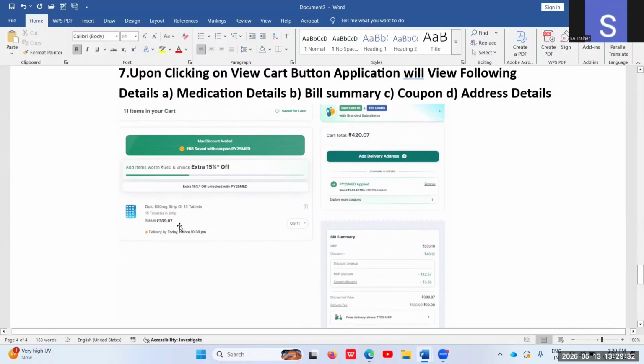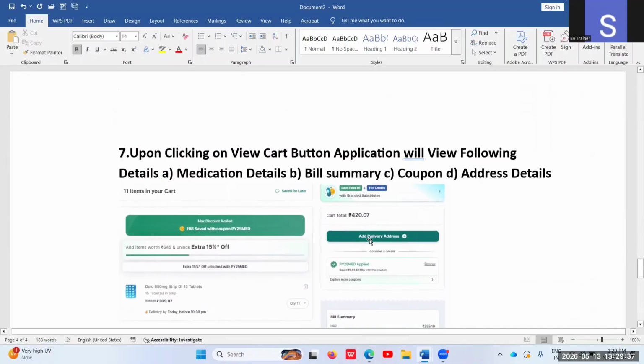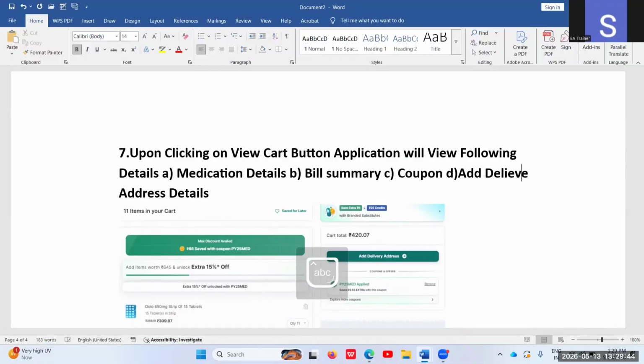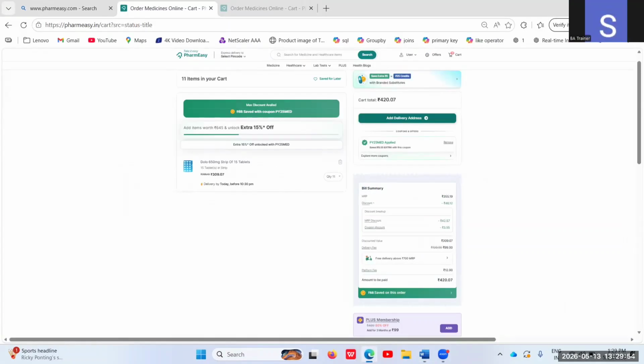Okay, this is medication details. This is bill summary, and this is coupon, and this is the add delivery address button, right? So the user will understand now. Then what is happening next?